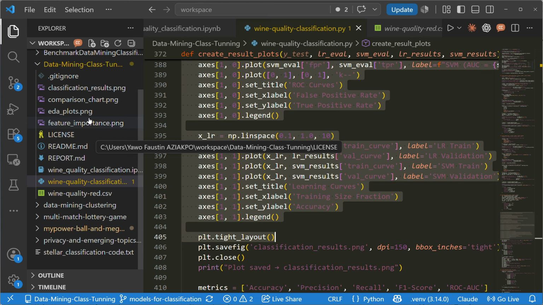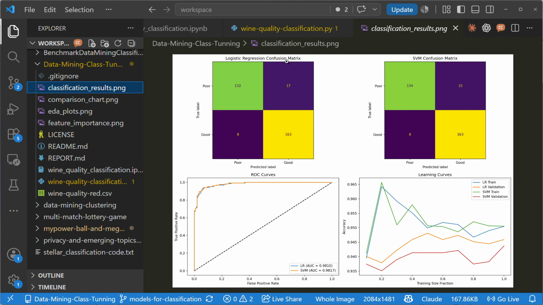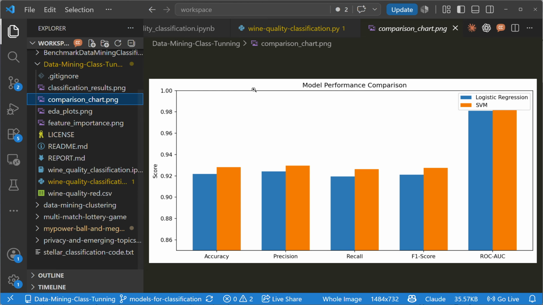We are going to see those plots here. As you can see, this plot shows logistic regression and support vector machine, which is a confusion matrix. You can see the learning curve and also the ROC curve here. I'm going to add these plots to my screenshots, and another one is the model performance. As you can see on this screen, the logistic regression is in blue, and the support vector machine is in orange.